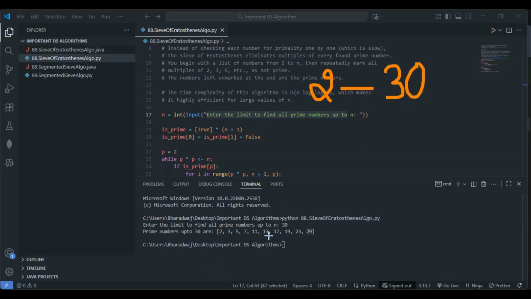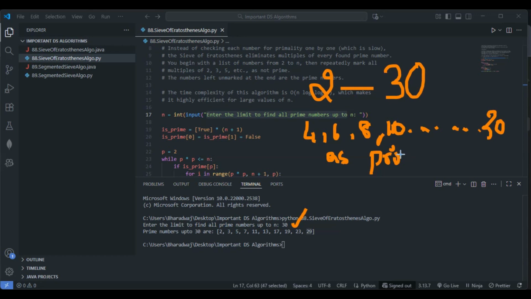As we have considered here, in the input I have given 30. So we will mark all the multiples of 2. Multiples of 2 are 4, 6, 8, 10, 12, 14, 16, 18, 20, 22, 24, 26, 28 until 30 as not prime. This even number cannot be prime, right? So we will mark the multiples of 2, 4, 6, 8, 10 up to 30 as not prime.